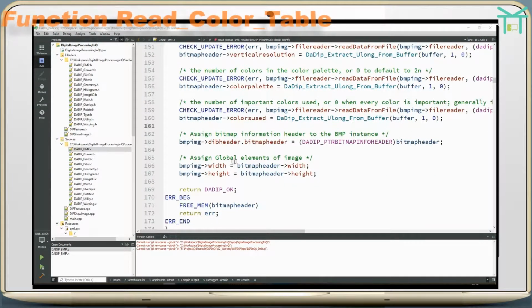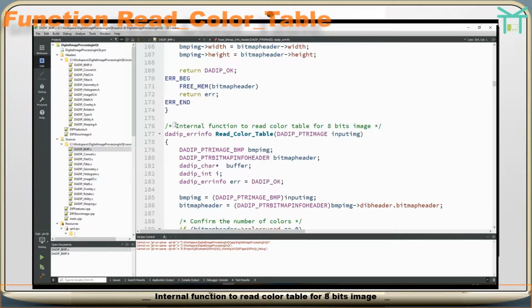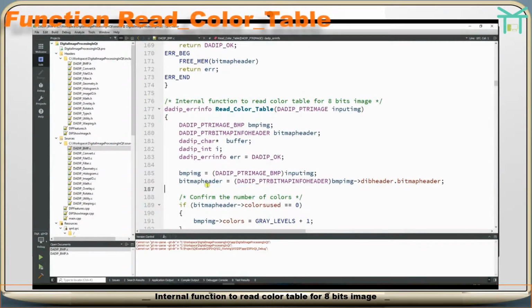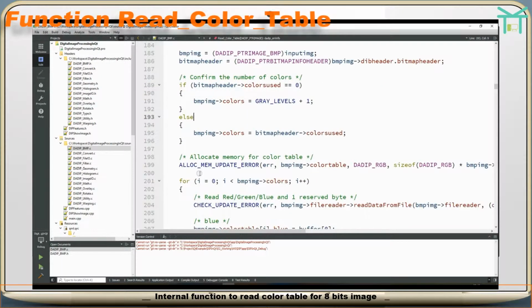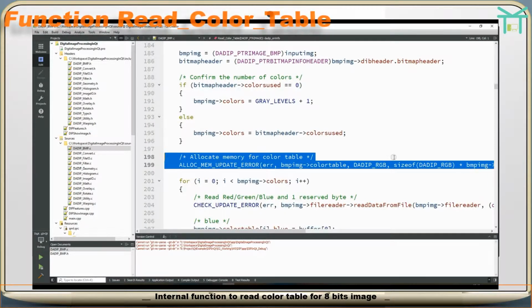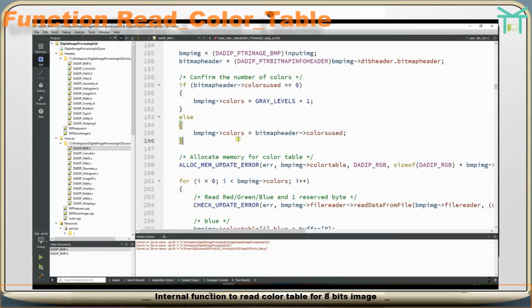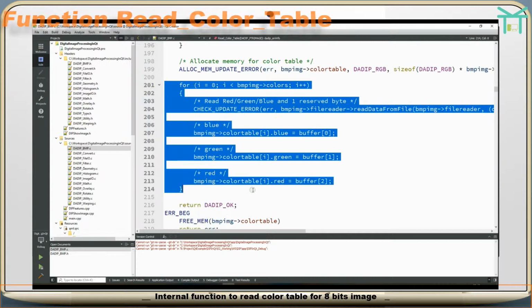Function read color table. Internal function to read the color table for an 8-bit image. Confirm the number of colors. Allocate memory for the color table. Red, green, blue and 1 reserved byte.